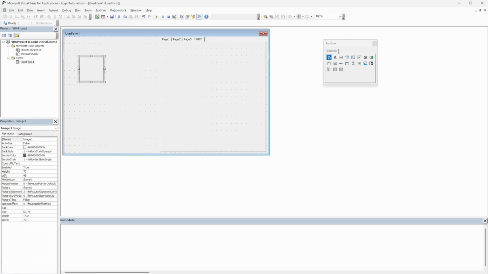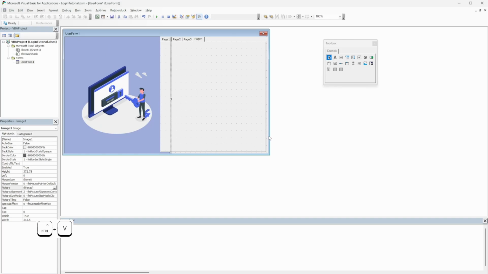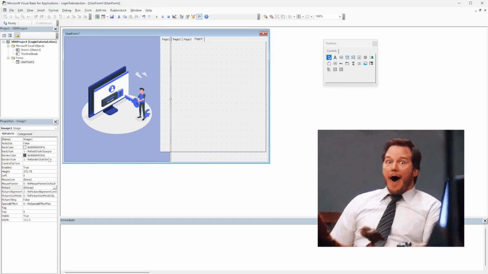In the image control's picture property, click where it says None and paste the image using Ctrl-V. Double-click the corner of the image to auto-adjust its size to the size of your image, and just like that, your PowerPoint design is now in your user form with all of its quality intact.